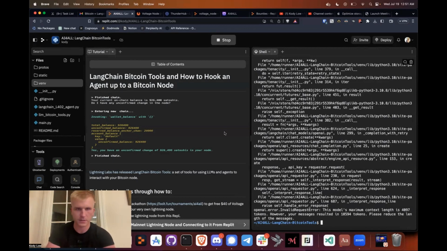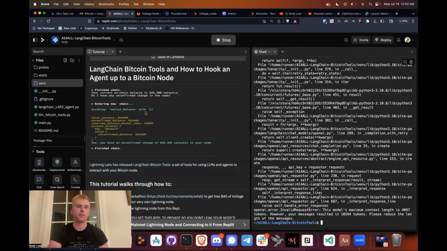So let's play around with this. The first thing you're going to have to do is spin up a Voltage Bitcoin node. Anybody who joins in for the hackathon, if you're coming in from Replit, can go to Voltage, sign up for an account and use the code associated with AI4ALL for the hackathon, and you can get $40 worth of credits so you can spin up some Bitcoin nodes. So we'll do that real fast.